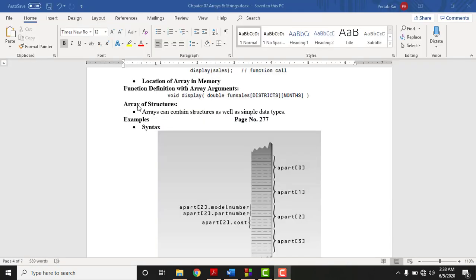Now the next idea is an array of structures. What we have done so far is use built-in data types for the array, like integers and float. It is also possible that the type of the array can be a user-defined data type. When user-defined data types are being used, generally we use structures. So an array can contain structures as well as simple data types. Both things are possible.